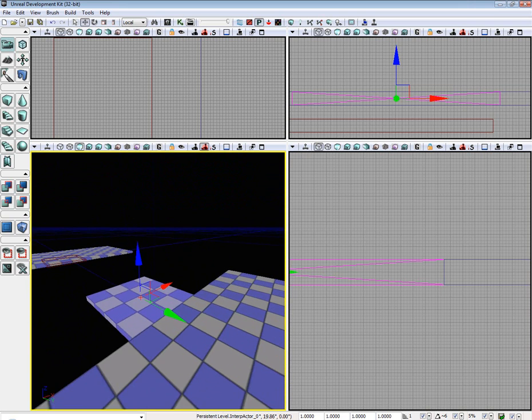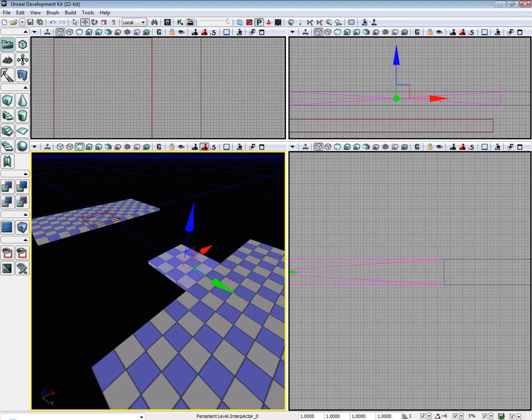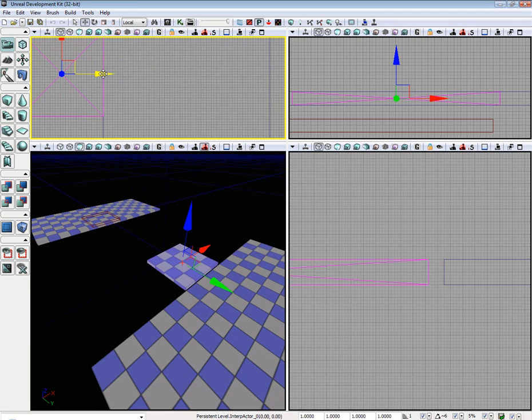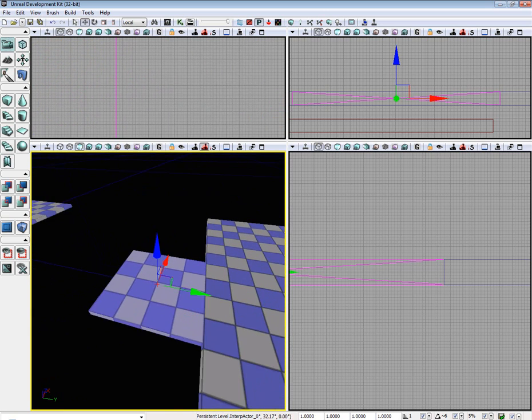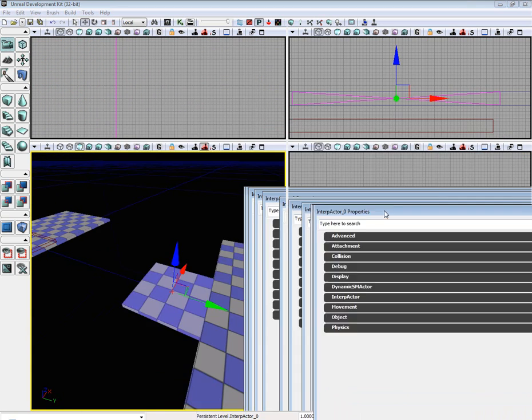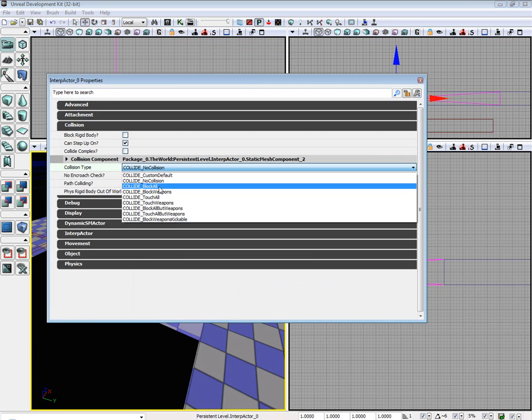Okay, so now what we have here is our two platforms and our middle platform that's going to go across. I'm going to put this back real quick. Okay, so the next thing we need to do is we're going to double click our platform. We're going to go to collision. We are going to block all.